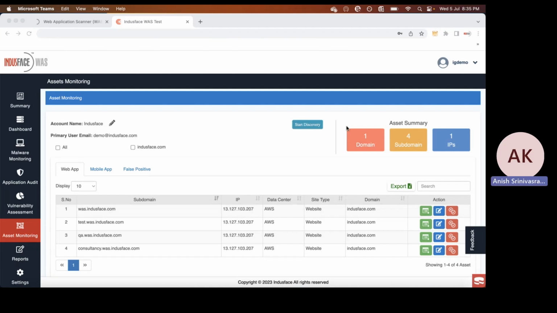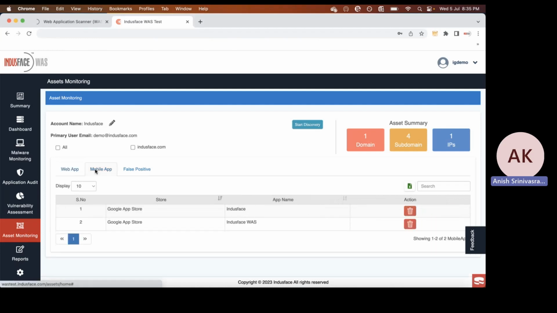To investigate further, refer to the list below, which will provide you with the domains, subdomains, IPs, data center, and site type details. Asset discovery also helps you to discover your mobile applications by clicking on the mobile app tab.